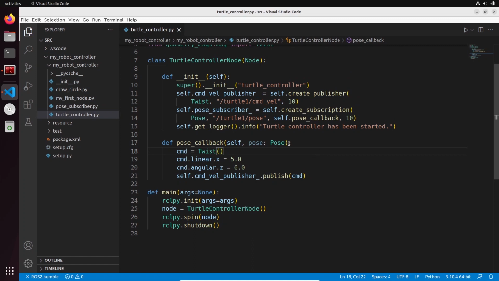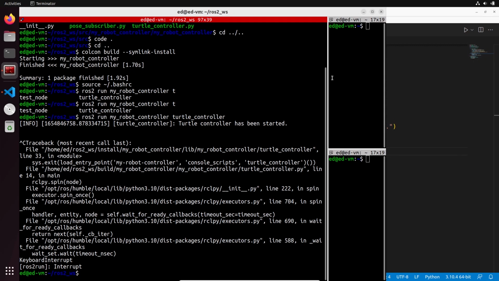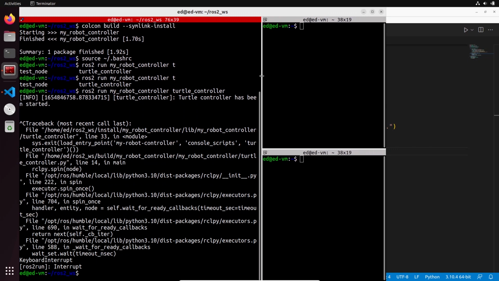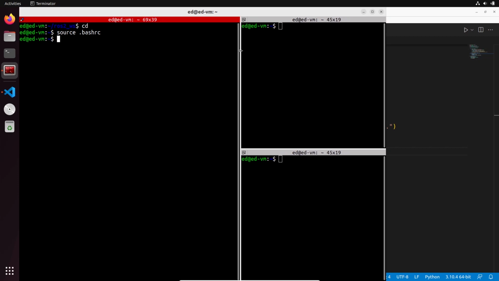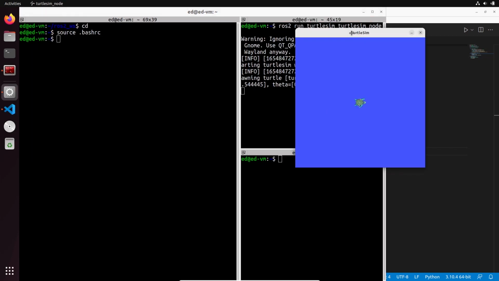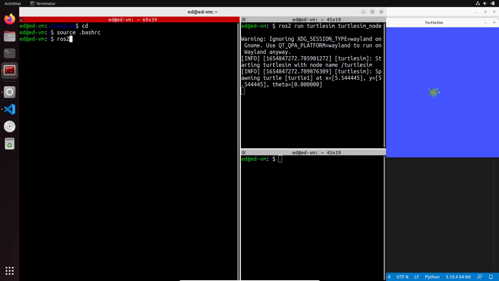Let's save the file and go back to the terminal. I'm going to move it like this. Okay, clear. Let's do cd and source the bashrc. I don't need to build anymore because I've used symlink install. Let's just make sure that we source the bashrc. In this terminal, let's do ros2 run turtlesim turtlesim_node. We have the turtle right there, and in that one, let's run the controller: ros2 run my_robot_controller turtle_controller.